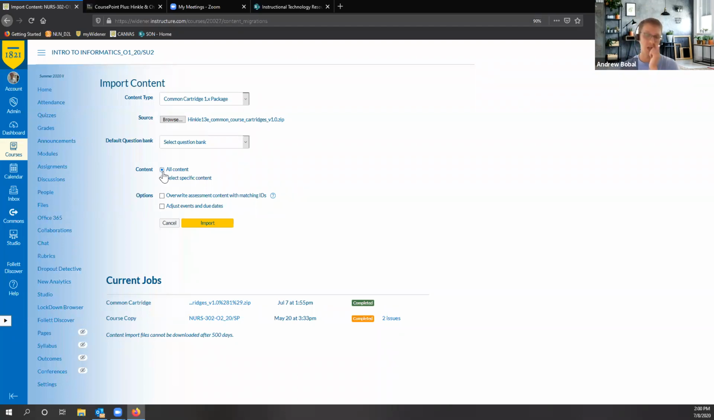If you do select specific content, it allows you to select information that would go in modules, information that would go in files, and information that would go in quizzes. If you do all content, it gives it all to you. Okay, none of it's published. And if you don't want it, you just go in and delete it. So if you want to go through in the front end and say, I only want the quizzes, then you do select specific content. If you want it all, you do all content.